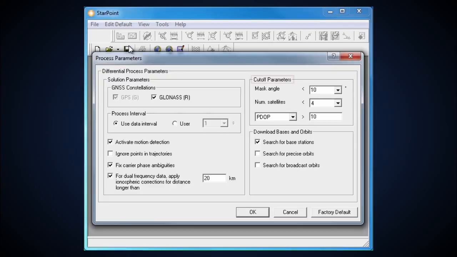At the top right of the screen is the Cutoff Parameters area. Here you tell Starpoint which signals you want to be included in your solution by designating a minimum mask angle, a minimum number of satellite views, and entering a maximum PDOP, GDOP, or HDOP value. Please note that if your cutoff parameters don't match those of your project, then all your points may not be processed. Below this is the Download Bases and Orbits area. Here you designate if you want Starpoint to search for base stations, precise orbits, and broadcast orbits.